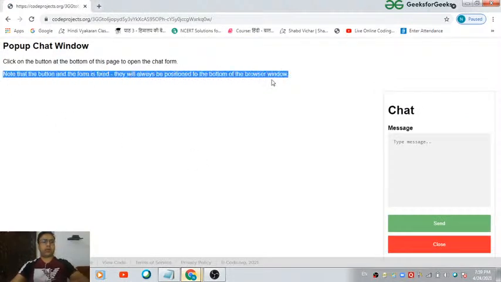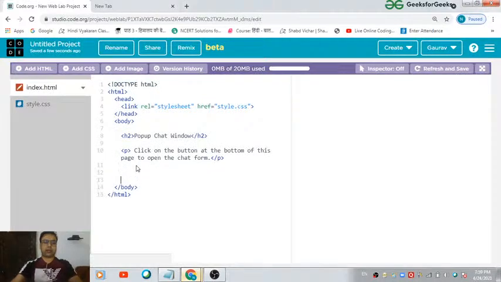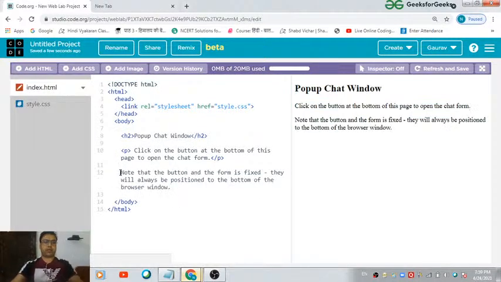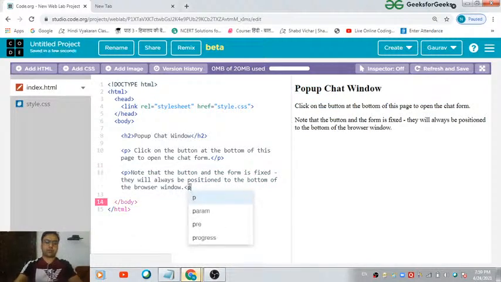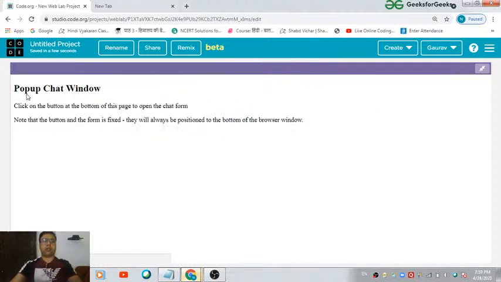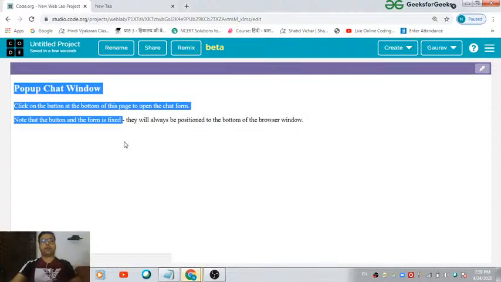Let's now do the same thing for this third line too. I am copying it from here and pasting it over here. Let's enclose it in between the paragraph tags. Now we are able to see all the three lines getting reflected on this stage area.